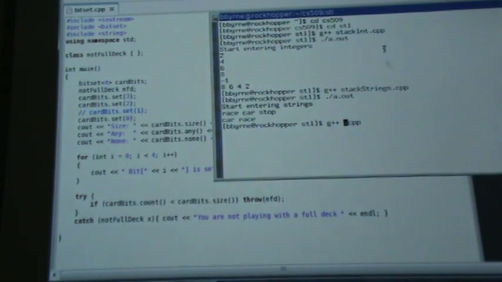Why don't they just make new compilers that have strings in them? That really bothers me. That's something that everyone uses. Bitset.